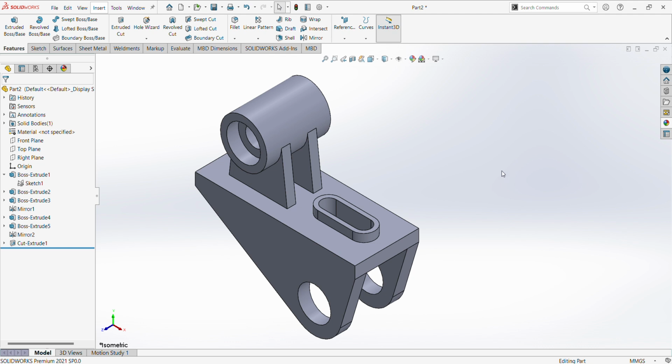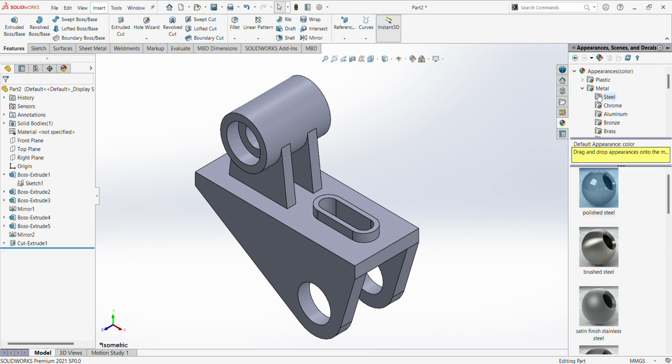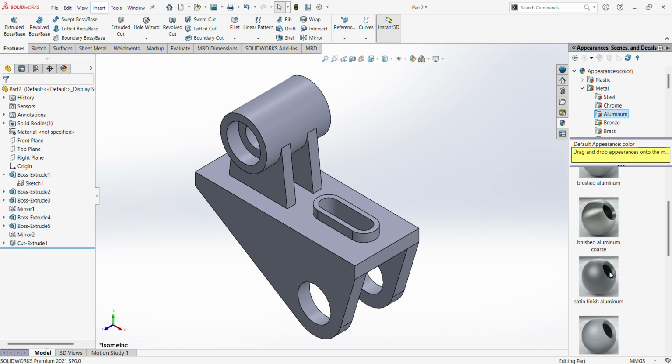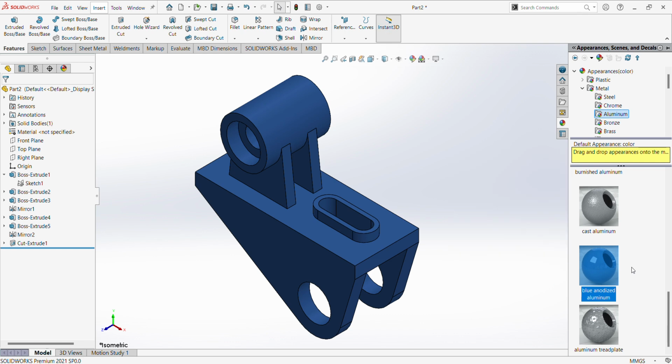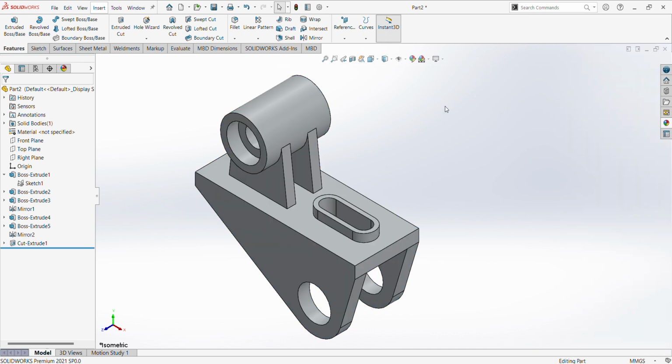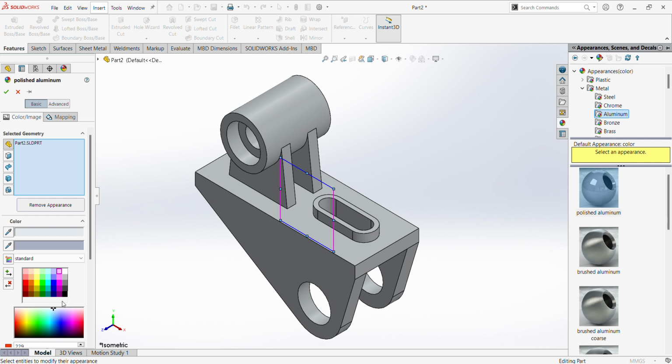So now we can assign standard materials here. See, there are all the standard materials. I will go with metal. In the metal, you can choose as per your application. I will choose aluminum. In the aluminum, there are some polishes here. So like this, polish will assign. I will go with polished aluminum. Go to edit appearances. You can edit the color here like this.